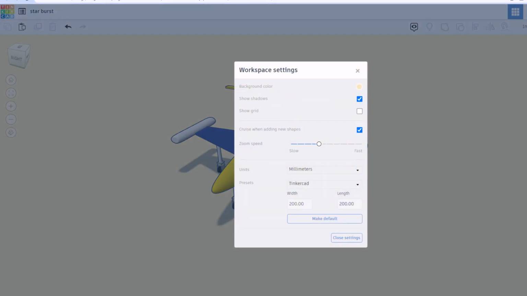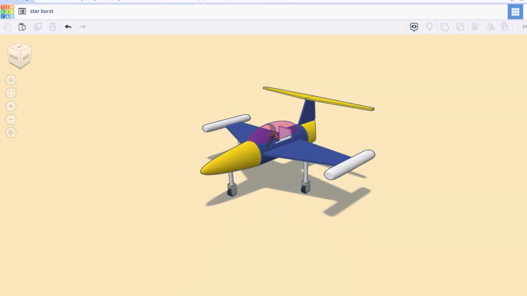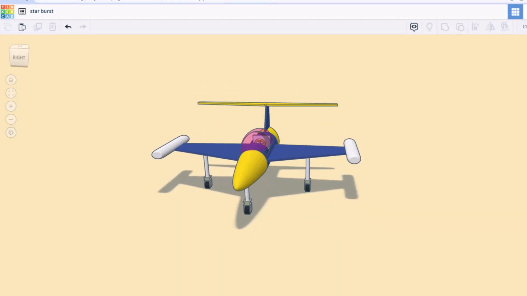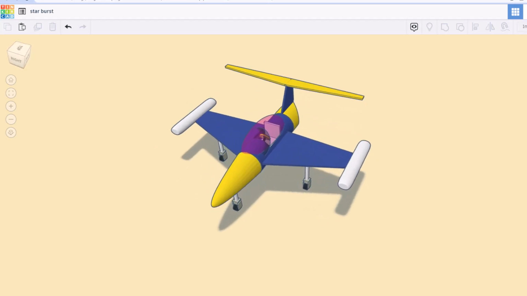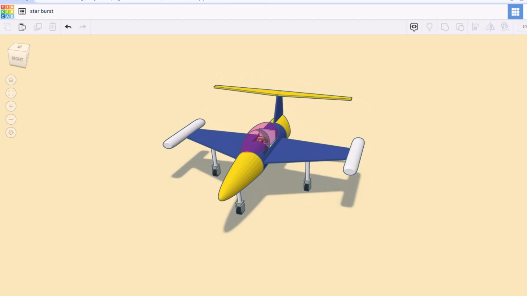Real quickly, friends, I just want to show you that I shut off grid and I changed the background color. It just gives you a cooler view of what was created. And once again, I want to say thanks to Ben for following my tutorials and showing me his results.